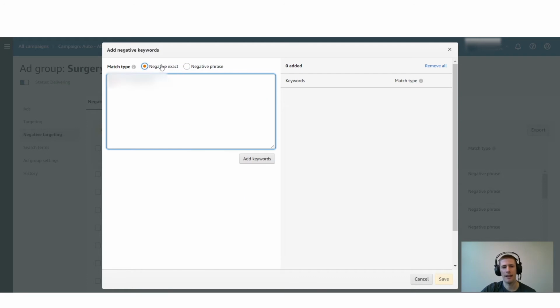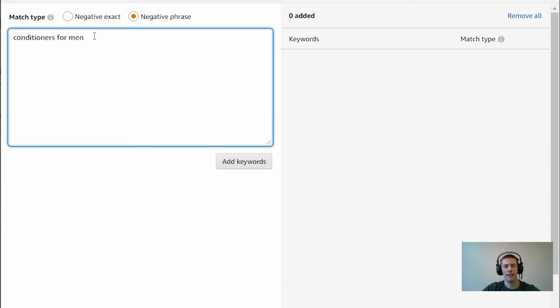Let's explain this. A negative exact means that if another user searches for this keyword exactly, the ad will not be triggered. If you use a phrase match, and let's say that your keyword is conditioner, in this case you will exclude every combination possible with this keyword. So conditioners for men, with long hair, conditioners for men. Before you use a negative phrase, be sure that you don't need any of the combinations made possible with the keyword that you inserted here.